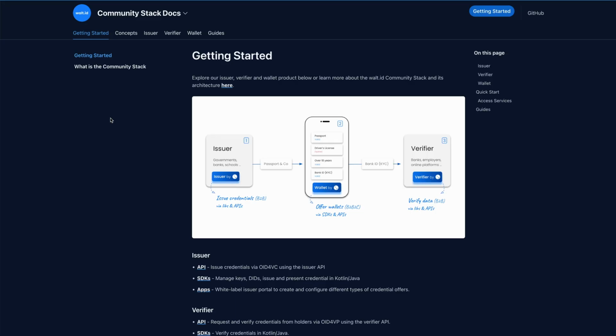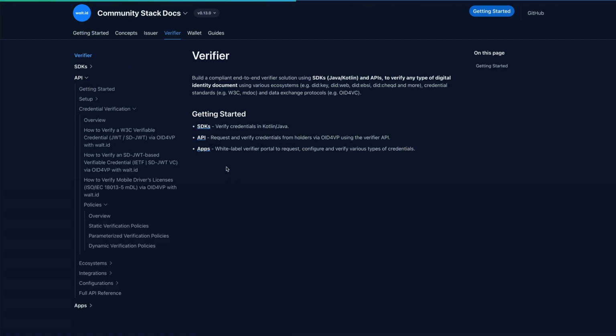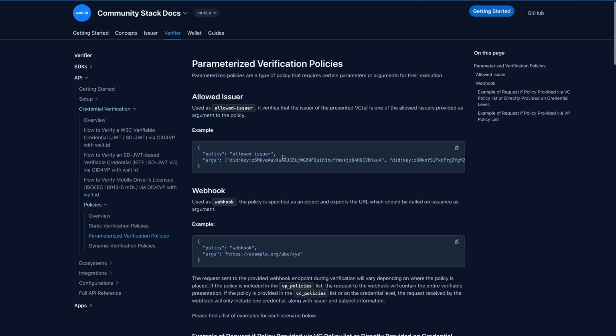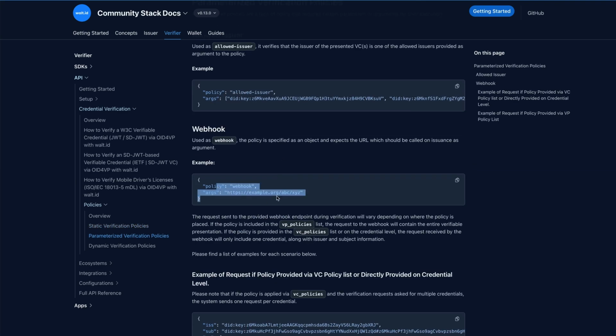And you can also find these policies if you go to our documentation under the verifier section. You can see an overview of different types of static policies we have, where we also can see the signature policy, parameterized policies like the webhook policy, where you can send off the whole presentation, so this VP token, to an external system, and then you can do whatever you want in terms of verifying, and then you just respond with a success or an error.